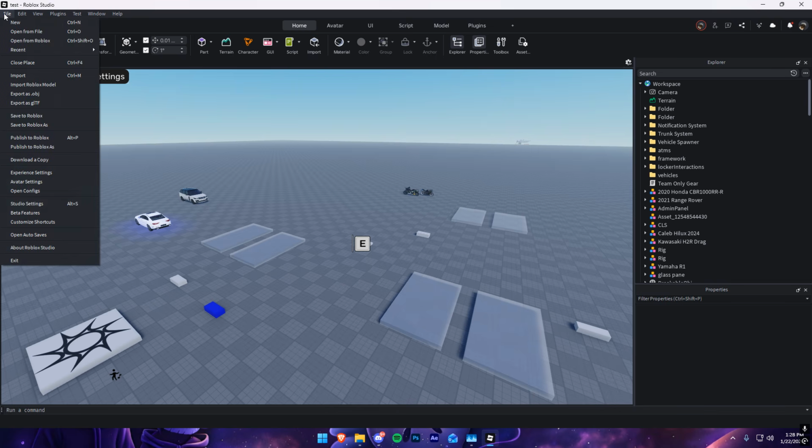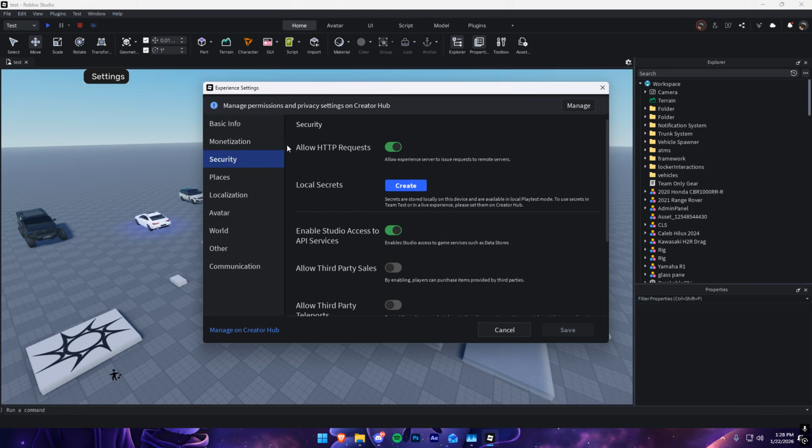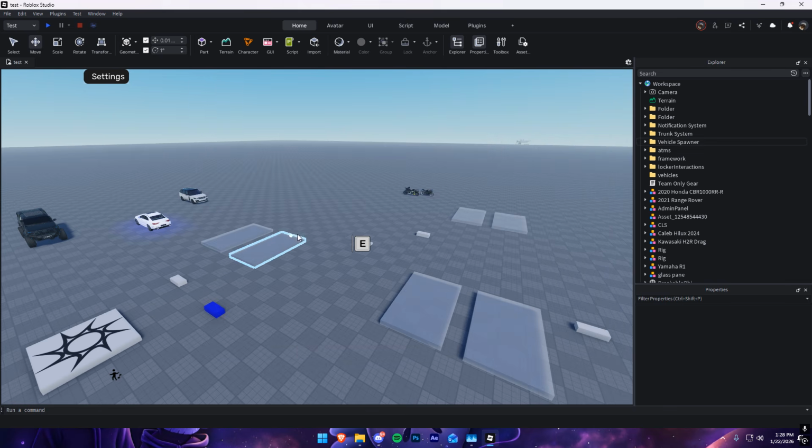Also make sure to go to Files, Experience Settings, and Security. Make sure HTTP requests and API services are turned on. This is required for all Urban Studios products to run.